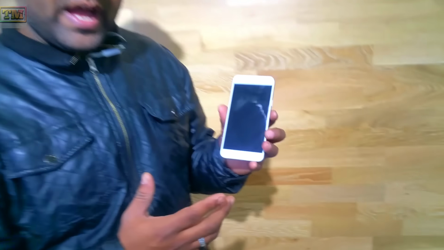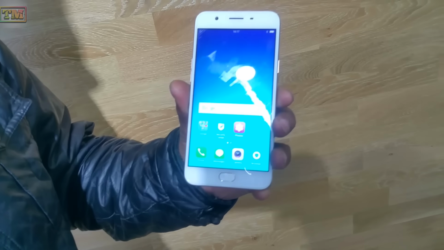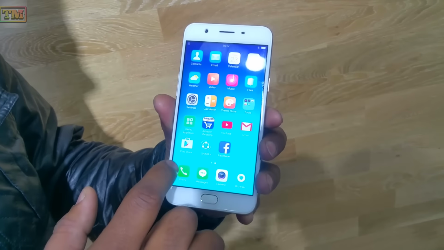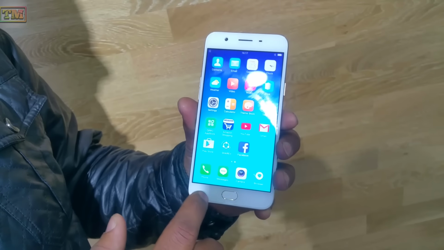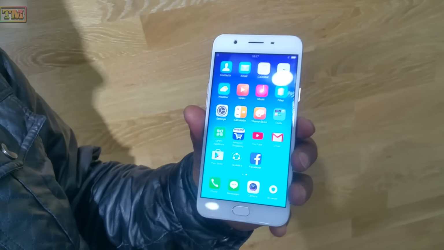So guys, the third question is how to set multiple fingerprint unlock or lock in your Oppo F1s or F1s Special Edition or F1 Plus. So here is an F1s model. As I already registered my finger to unlock this phone like this, you can register your 5 fingers for your different applications.